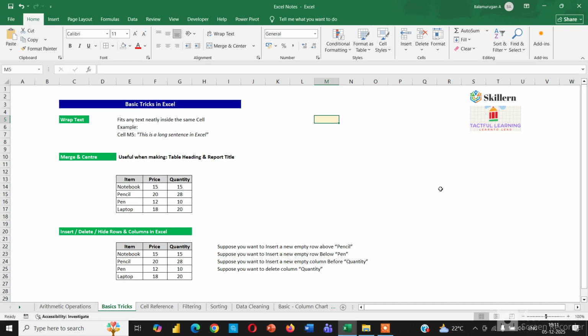Today we are going to learn some basic tricks in Excel. The first trick, wrap text. What is wrap text? It fits any text neatly inside the same cell.